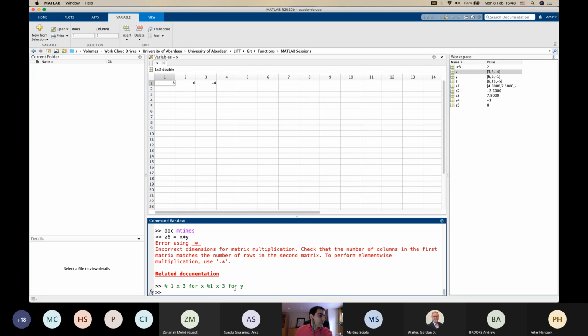When you are doing matrix multiplication, as you saw in the video, the number of columns of the first element of the multiplication should be equal to the number of rows of the second element. So that's why we are getting this error, because we can't multiply a 1 by 3 by a 1 by 3 matrix, because 3 is not equal to 1.